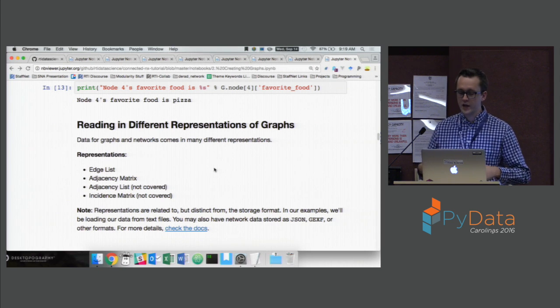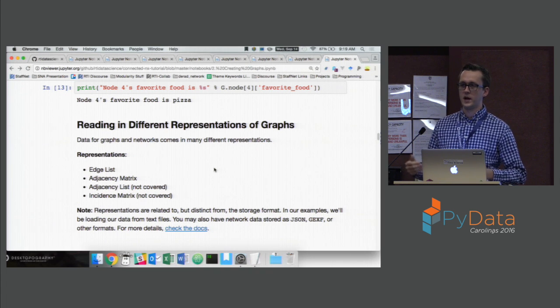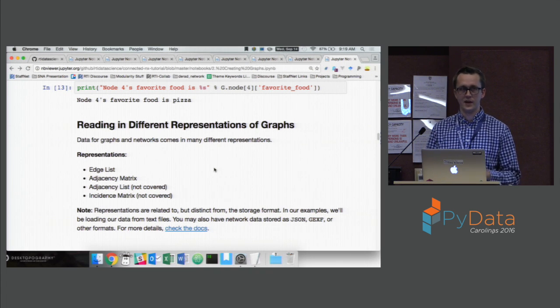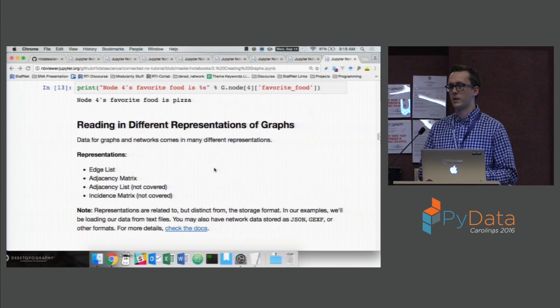All right, so reading in different representations of graphs. Graph data can come in many different formats, and a lot of time it's a bigger challenge to get your data in the right format so that it can be imported into a graph. So we'll cover 2 different ways that graph or network data can be represented and how to import that, but know that there are many others like adjacency lists or incidence matrices. We've got some stuff in the appendix notebook to cover that, but graph data can be represented in many different ways. And as an important note, that's separate from how it's stored.